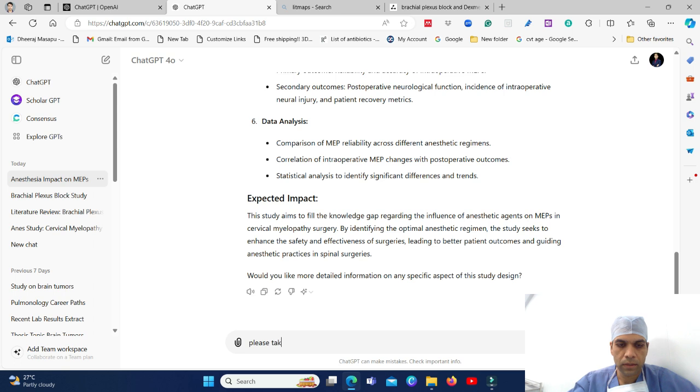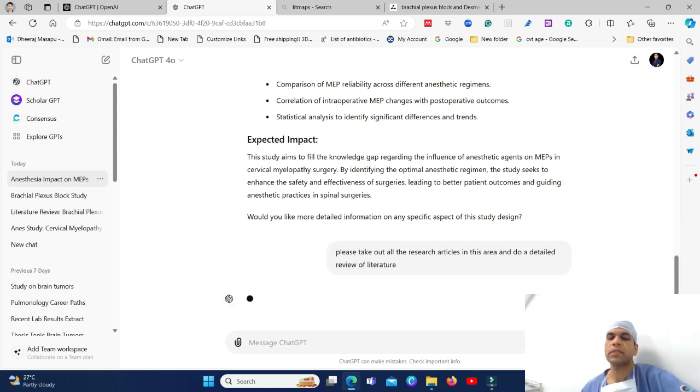Please take out all the research articles in this area and do a detailed review of literature. Let's see what it does.